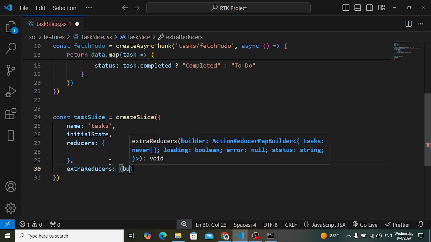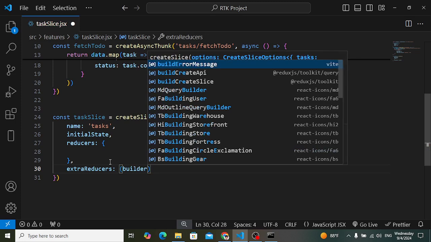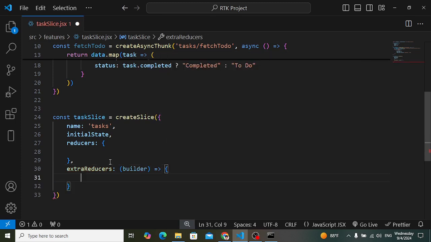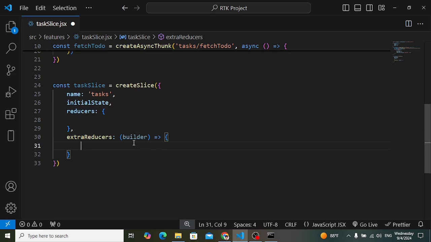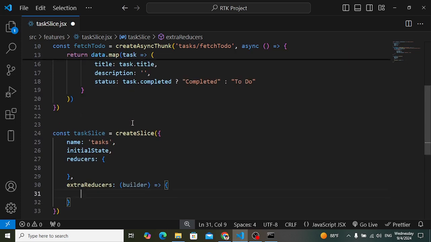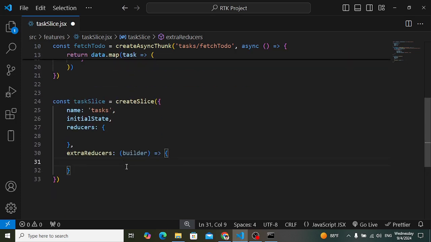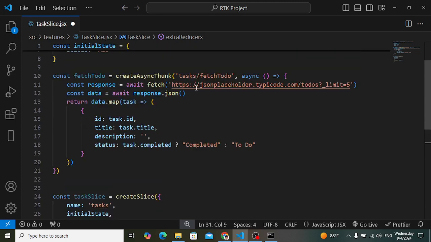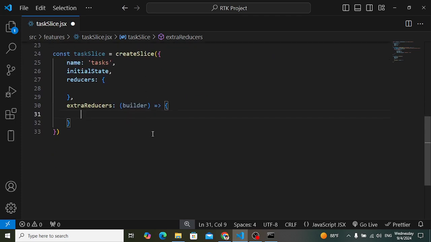And here we will just create a function, and to that we will pass the builder notation. This builder notation will help us handle these states. With this createAsyncThunk, we have 3 states: pending, fulfilled and rejected. Whenever it is fetching the data and the data is successfully fetched, it means fulfilled. The second one is pending, meaning the data is in pending state, and rejected means there is an error.